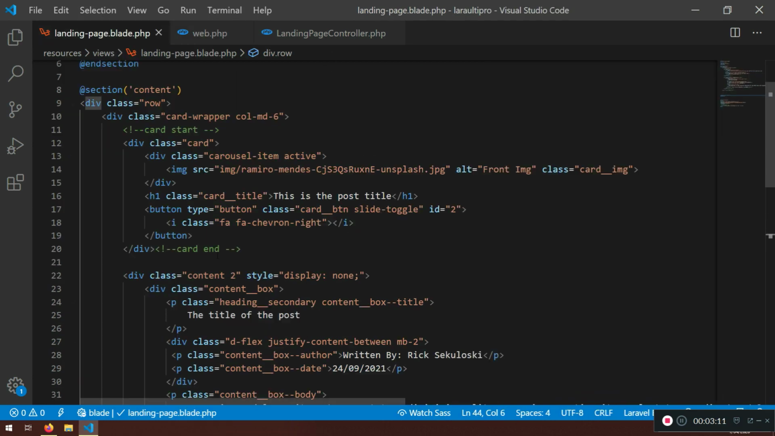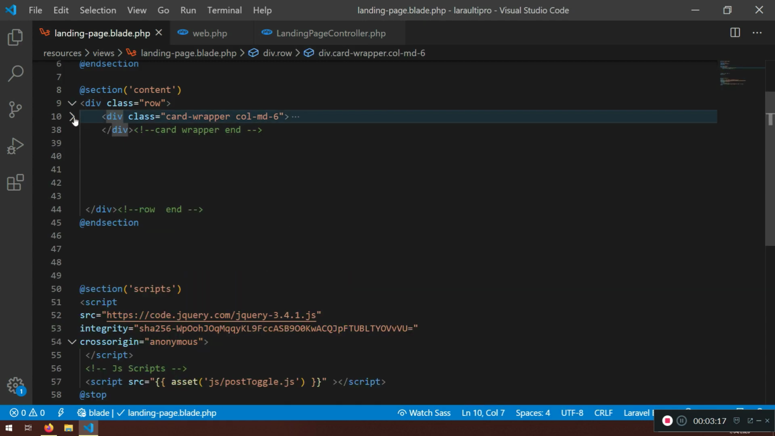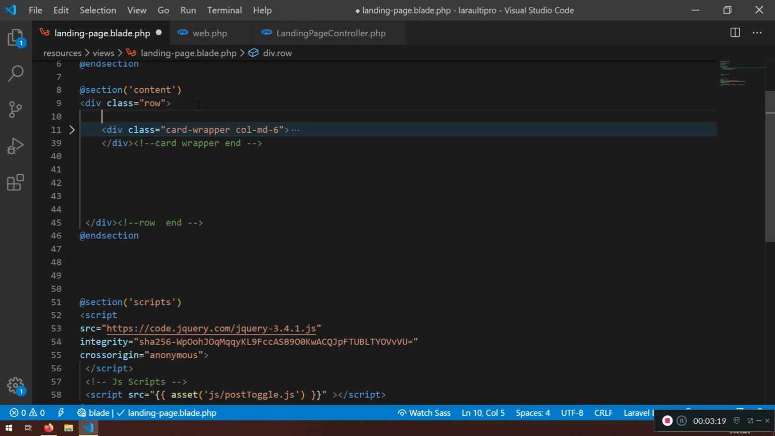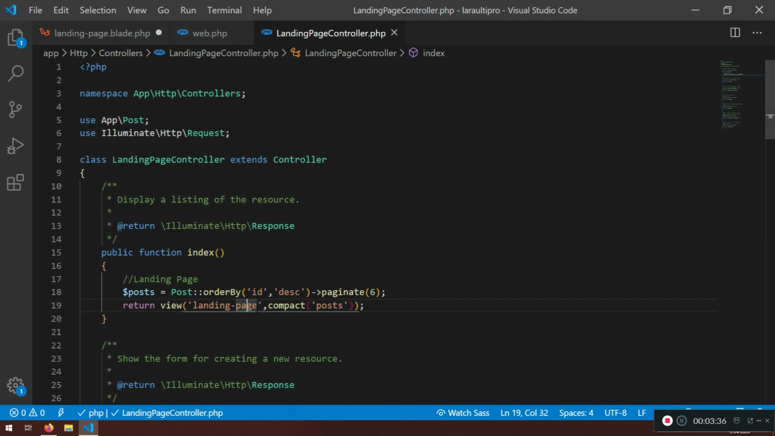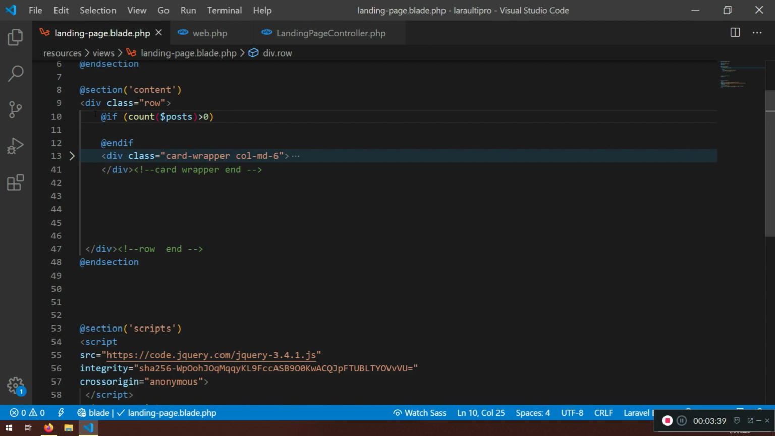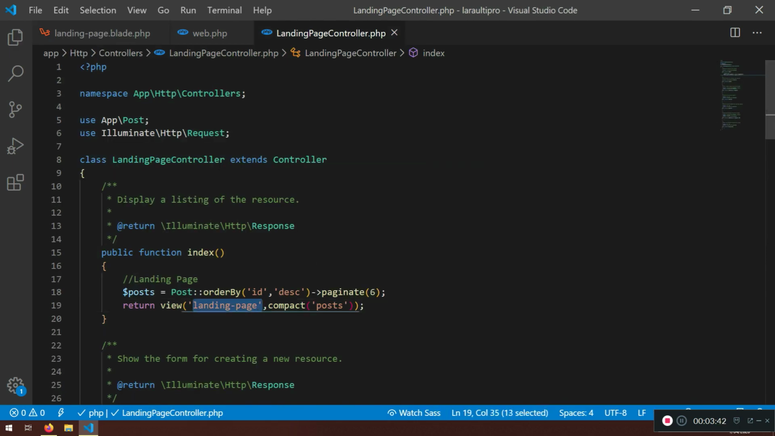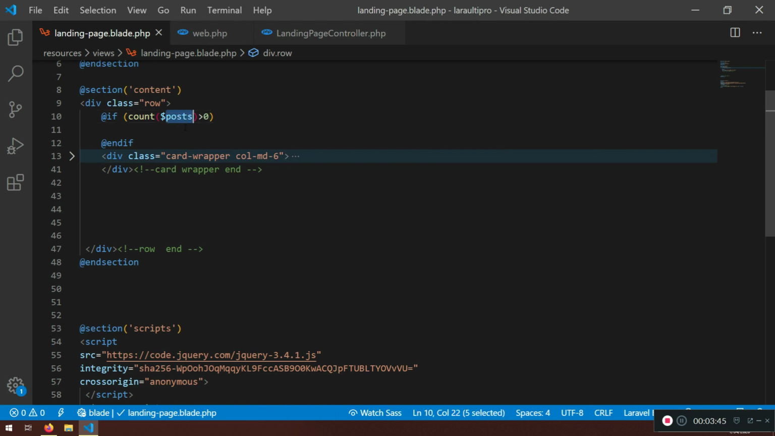So landing page view. Now here, after the row, I'm just gonna minimize it like this so you can see what I'm doing. Now here, I'm just gonna check if else, okay, if count posts is greater than 0, right? Because I can access these posts from here because I'm passing it to this view. That's why I can do landing page view, which is this one. I can access those posts. So if this is greater than 0, then it's very nice.